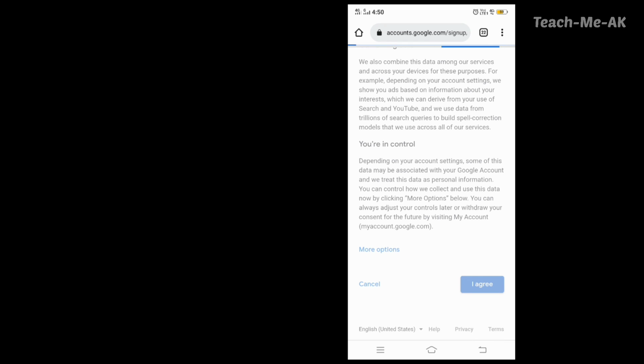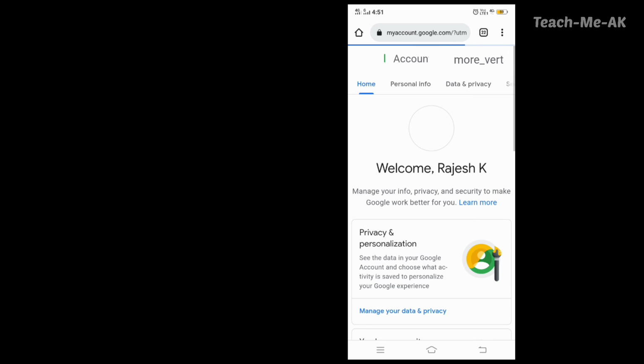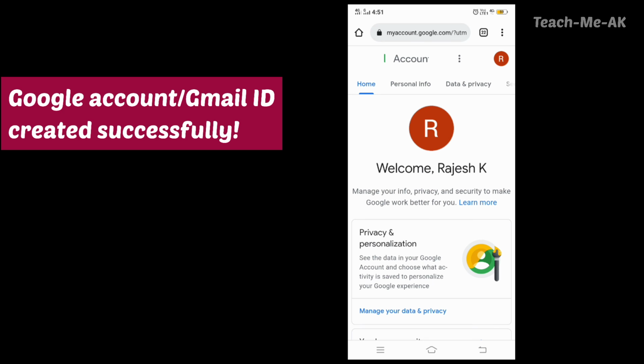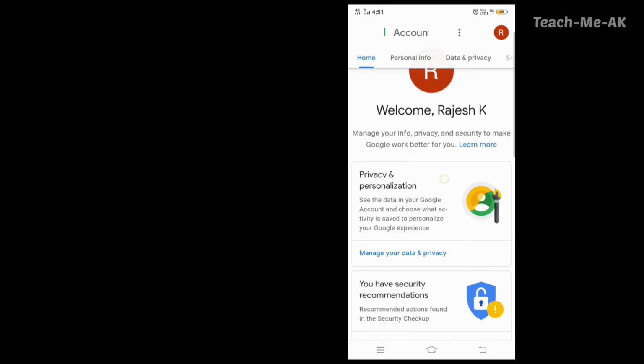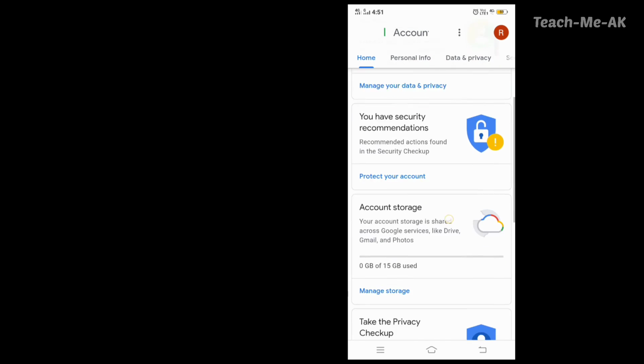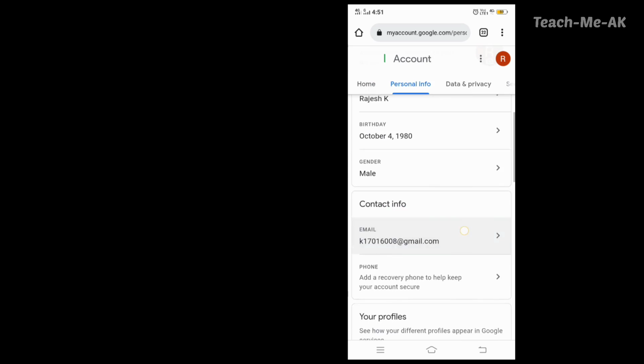Once you click on the I agree option, it takes you to the next page where it shows that your account is created successfully. So this is how your Gmail account is created.